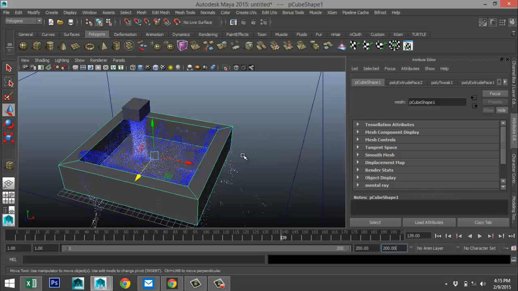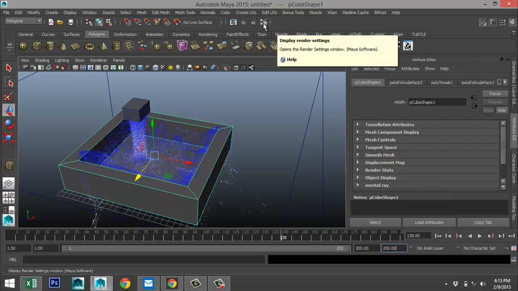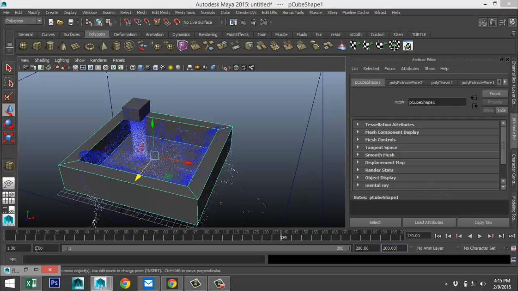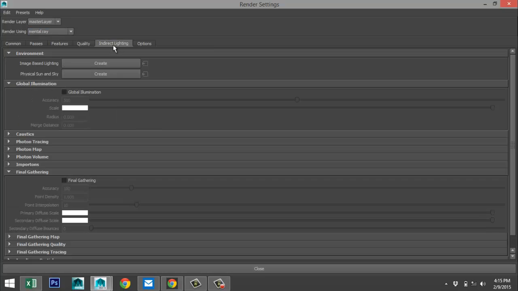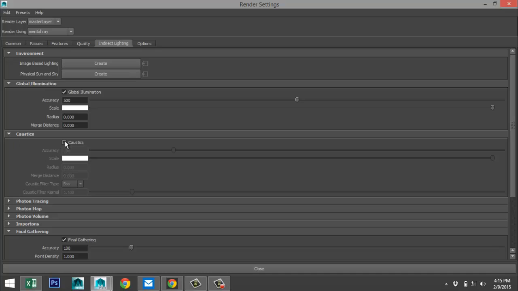Now, first of all, what does this look like when you render it? Okay. Now, you can render this in mental ray. So we're going to go to our render settings. Make sure you're in mental ray. Let's see, I'm going to set up global illumination, final gathering. We're going to use caustics because we're going to have light and reflecting surfaces.